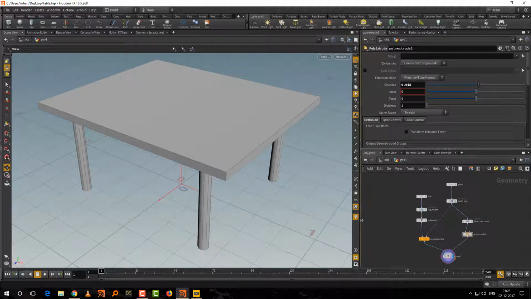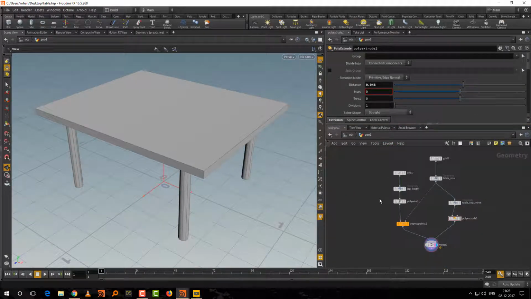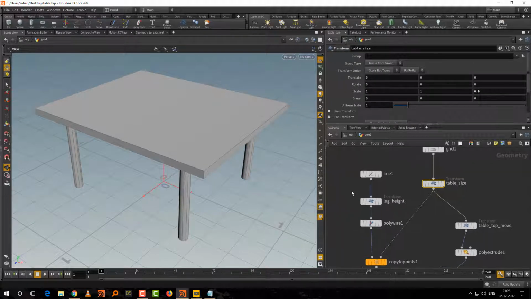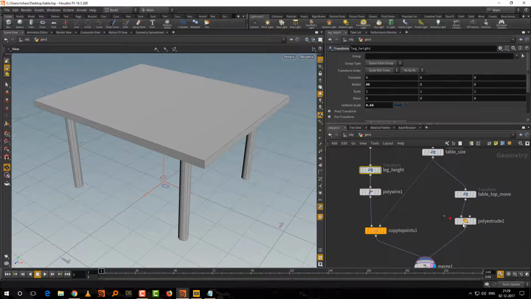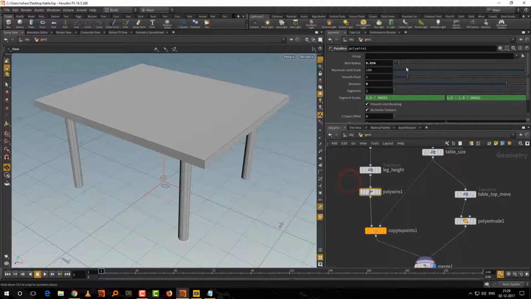Okay. So the first thing you want to do, after we have created our table, is decide how many parameters we require to control this. If we look at it, what we want to be able to control is the length and width of the table. We want to control the leg height. Those are the main three. Then a couple of additional things: you might want to control the thickness of the table and the thickness of the legs. Okay, so that's effectively what we want to control.